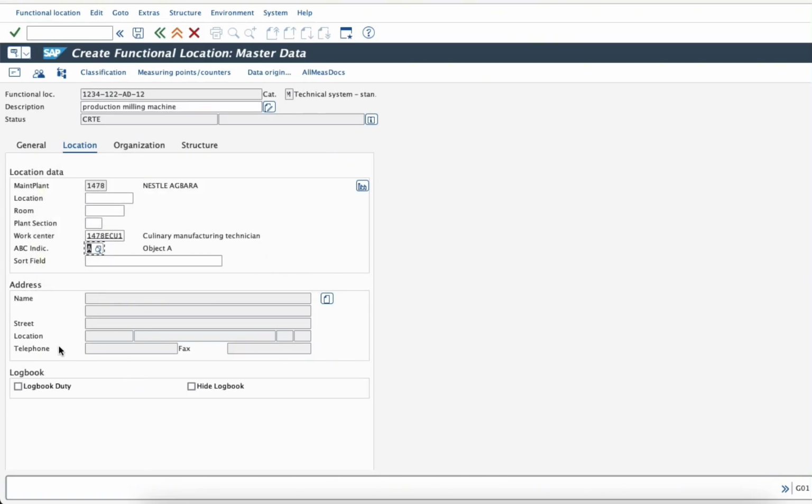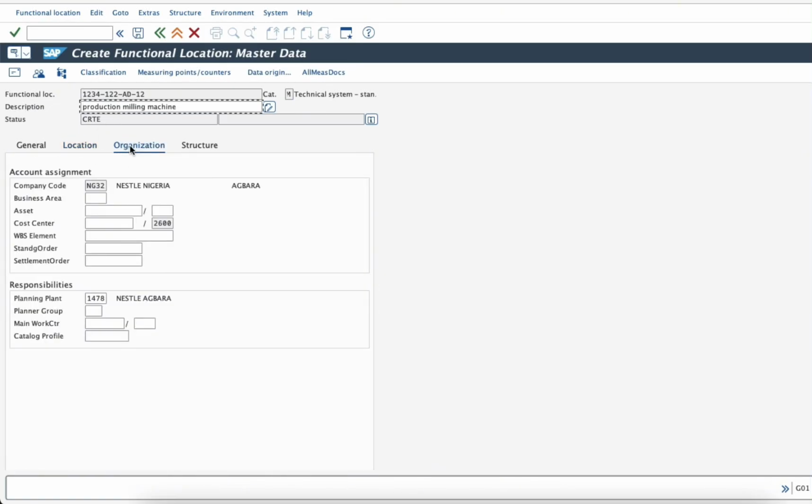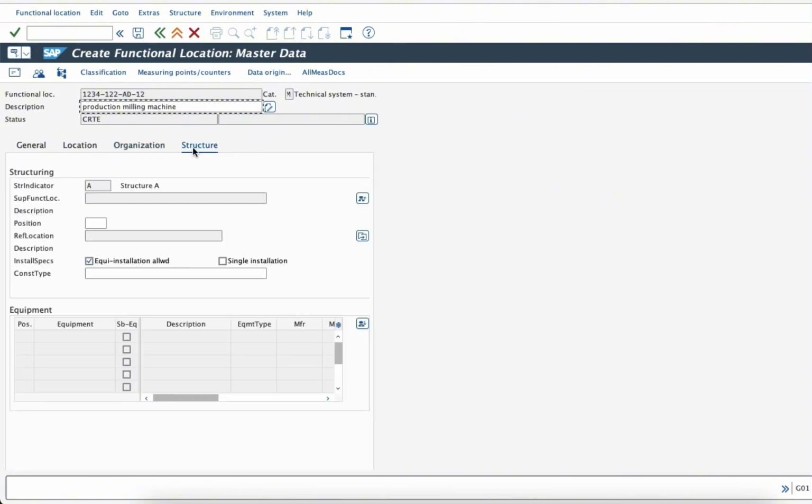So if you have the address concerning, okay, this is grayed out because it's not made optional here. So I'll just have to skip that and get to the organization. So details about the organization, especially the cost center. If you have the cost center, you might have to include the cost center here. All right. And then your planner groups, main work center, you include them. Then we look at the structure. All right, so I think this is all for creating the functional location.